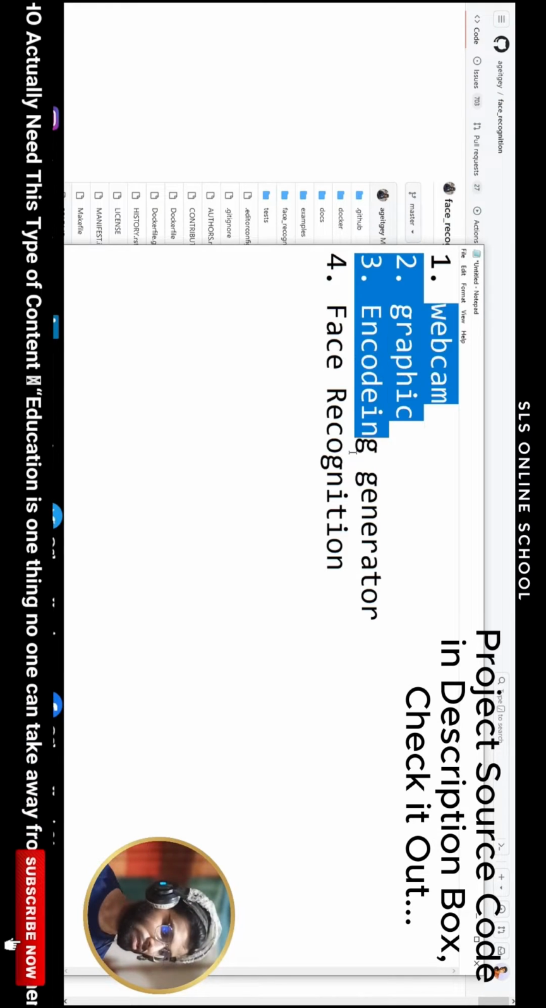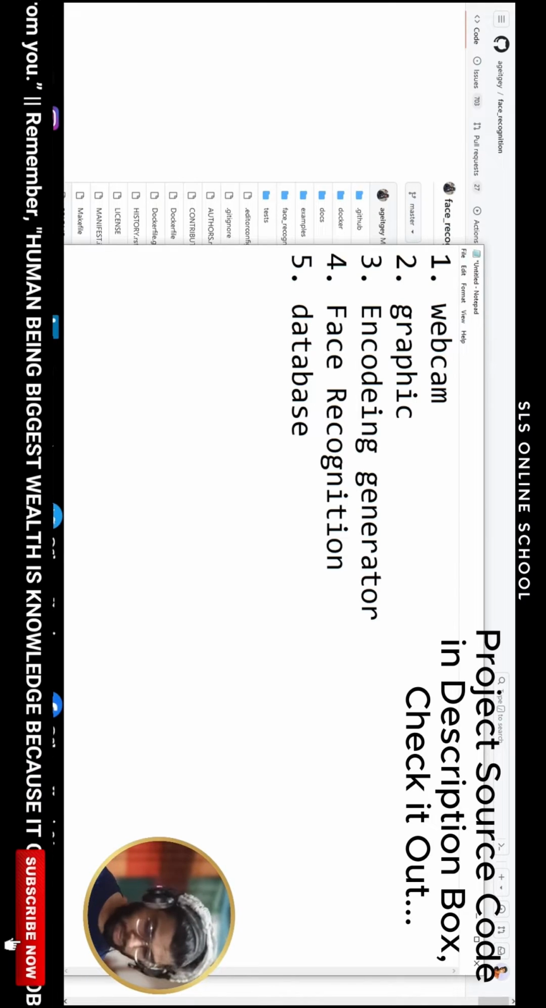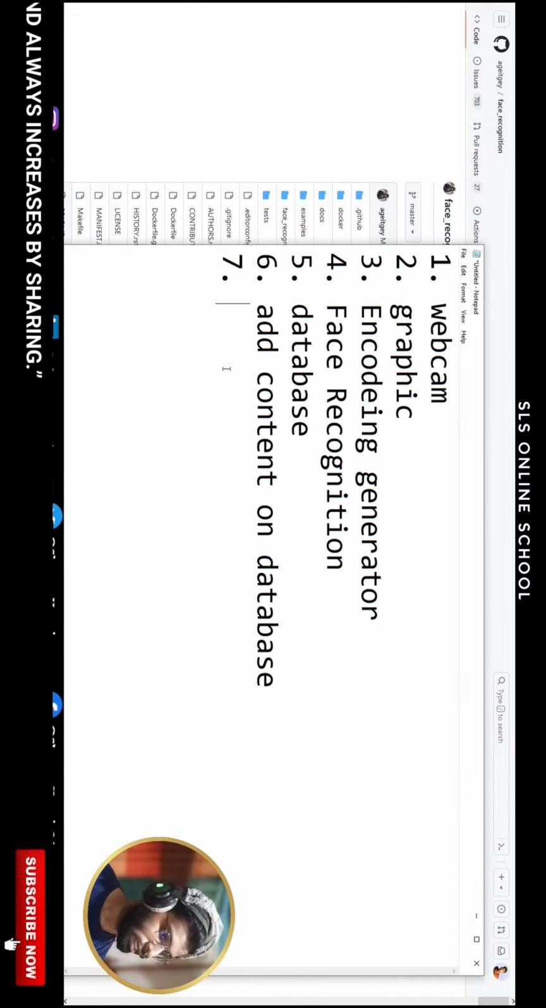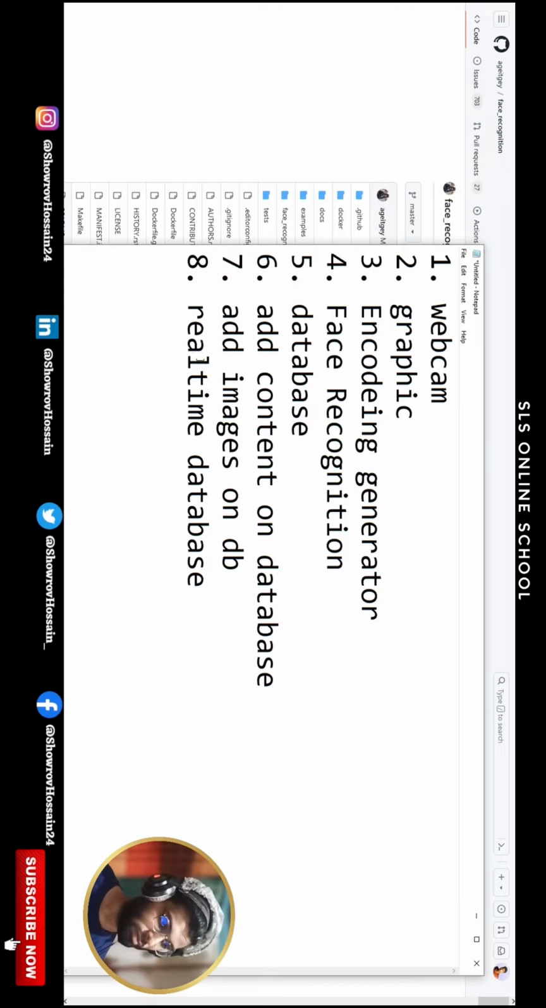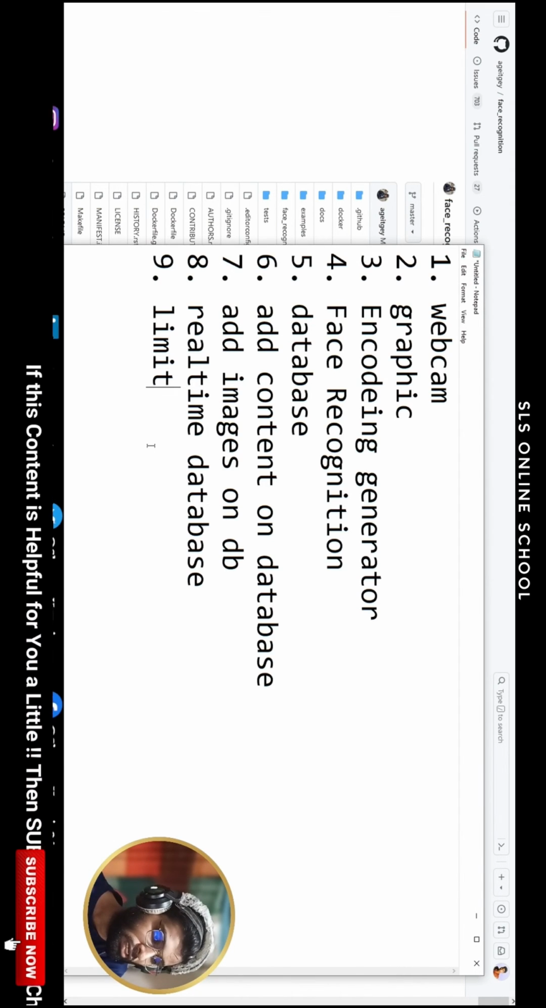Mainly these are the parts, then we'll create the database. Then we'll add content to the database. Then we'll add images. We must need the real-time option because our project title is that, so it must include the real-time option, and we will also set a limit for giving attendance. Suppose we cannot give the attendance again until the next day.